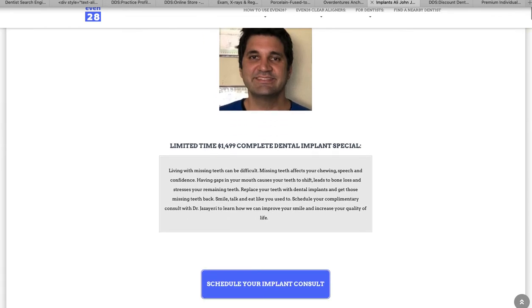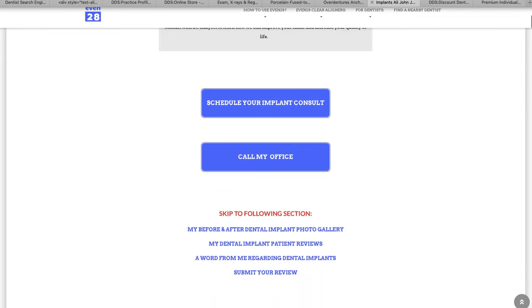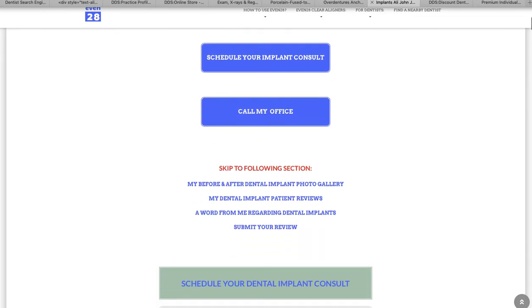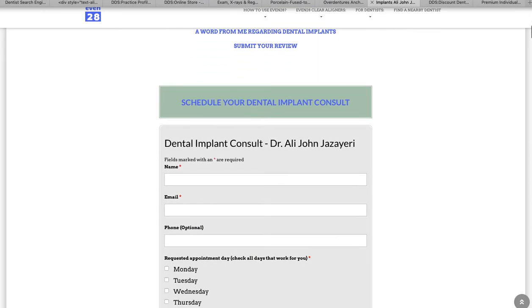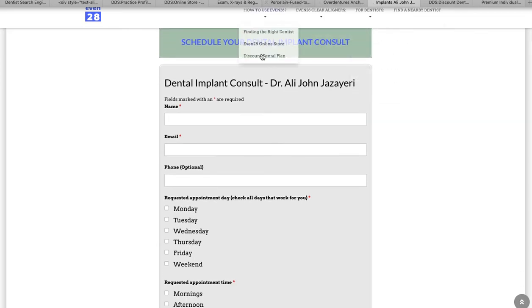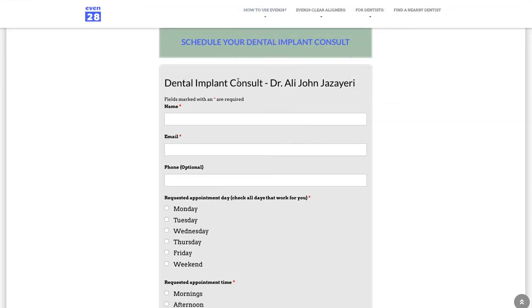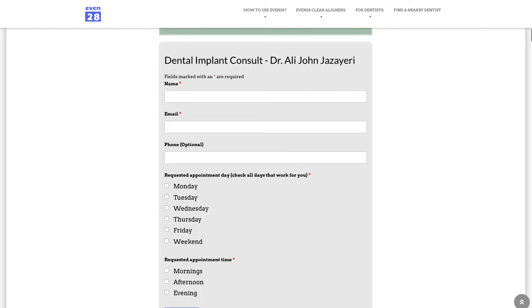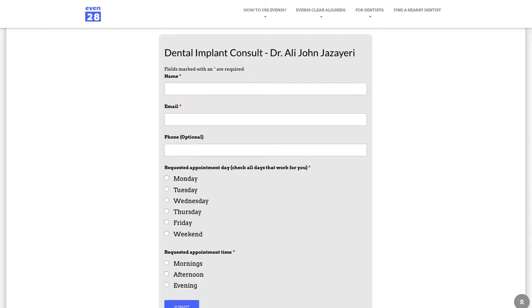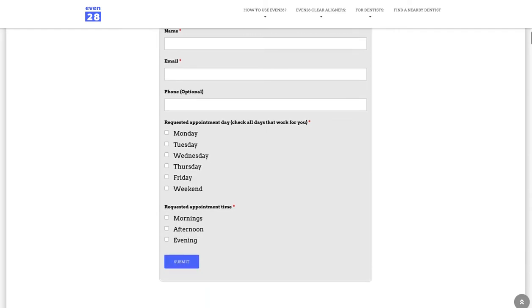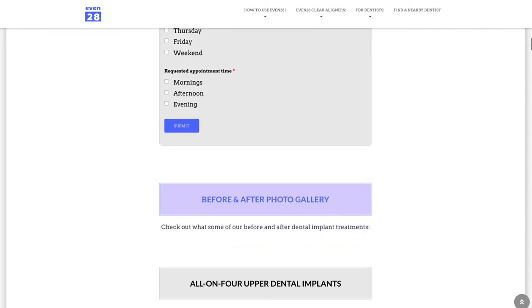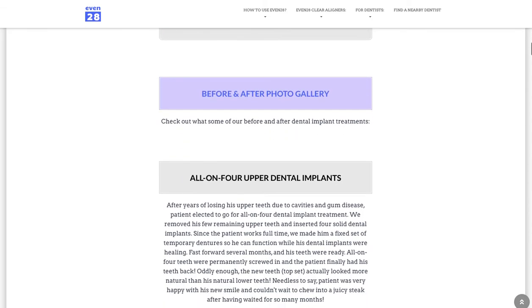It starts with your headshot, then you have your promotion there. Patients can schedule their consult or they can call your office. This is my consult form, and if you notice, this isn't an appointment book anymore. This is a dental implant consult form. So it's very similar, but patients can request a consult, and I'll know that they're requesting an implant consult. All right, so that's there. It'll go to my email address.